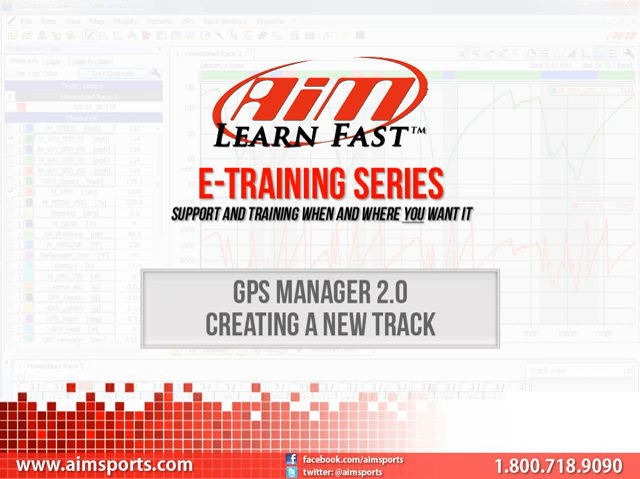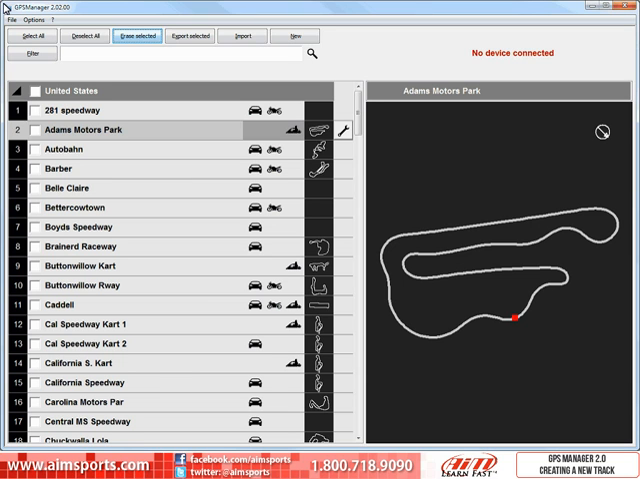In this training video, we are going to create a track with the information from both Race Studio 2 and Google Earth, and assumes you have both. To begin the process of creating a new track in the GPS Manager database, first open the software. This is what the software looks like when you first open it.